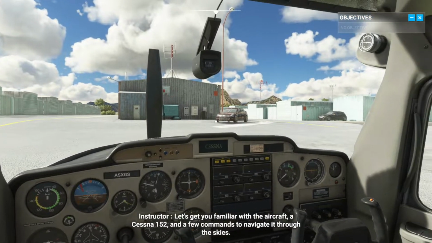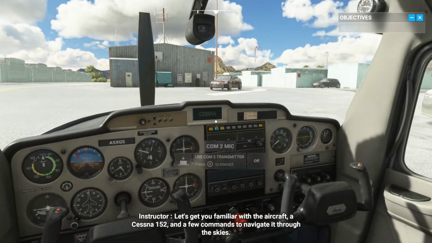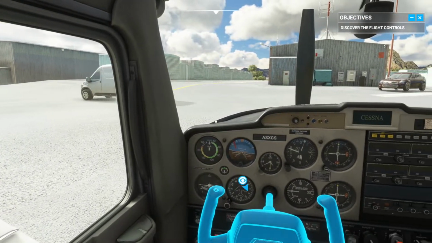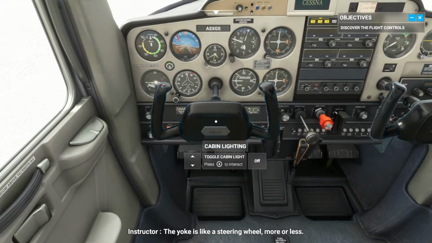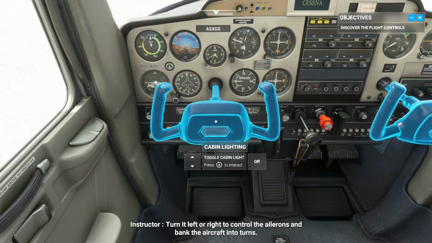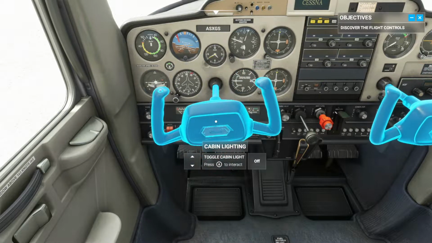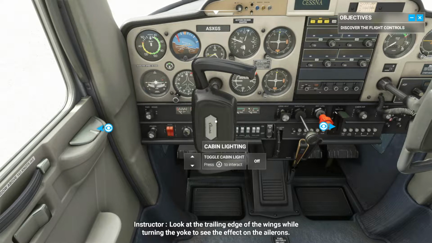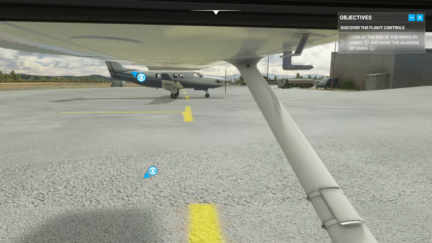Let's get you familiar with the aircraft, a Cessna 152, and a few commands to navigate it through the skies. In front of you is the yoke. The yoke is like a steering wheel, more or less. Turn it left or right to control the ailerons and bank the aircraft into turns. Look at the trailing edge of the wings while turning the yoke to see the effect on the ailerons. Okay.